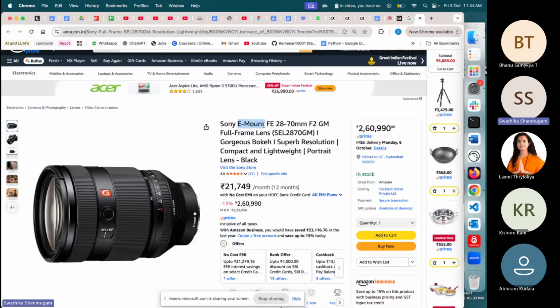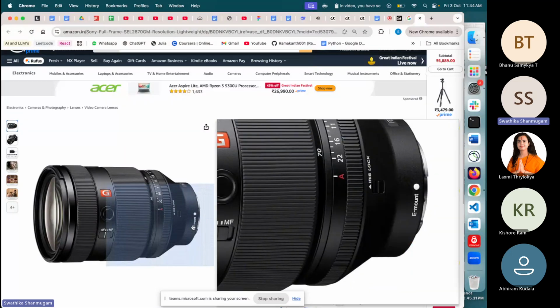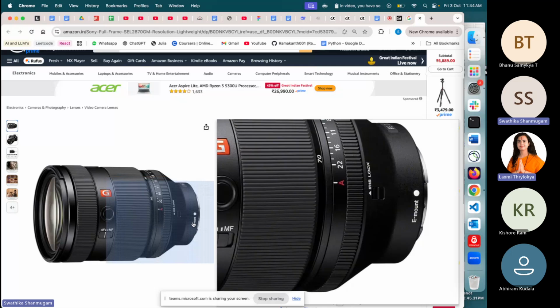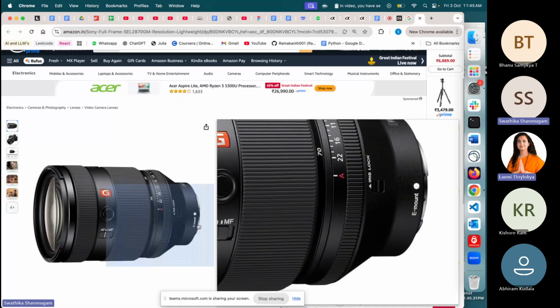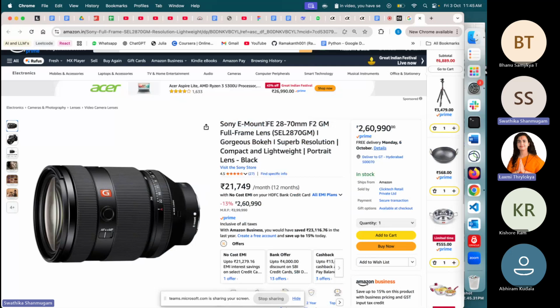So E mount is just the type of mount. You are going to fix the lens to the camera, right? It's a technical term for the mechanism which is used to lock the lens to the camera. So it has nothing to do with our shooting. It's just the type that is built by Sony. Here it is written E mount, FE, GM. There's nothing called zoom.